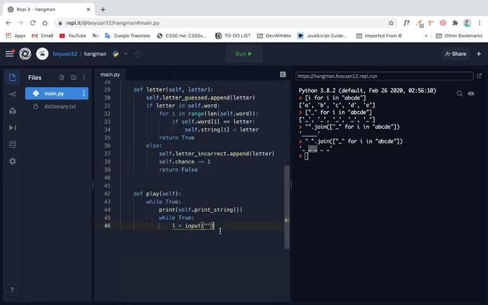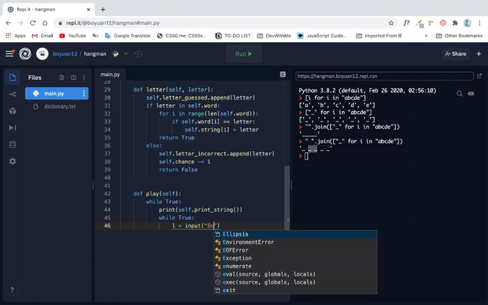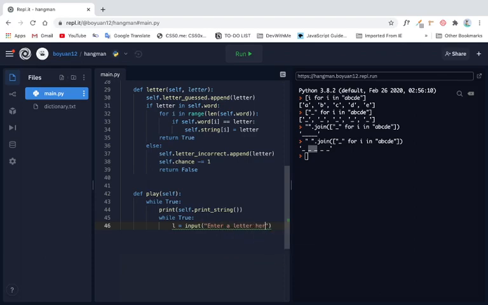Alright, so now let's go back to our play function. First, you can see I used two while loops. And this while loop is just going to try to see if we input a correct value for the letter. So in here, I'm going to say, enter a letter here.